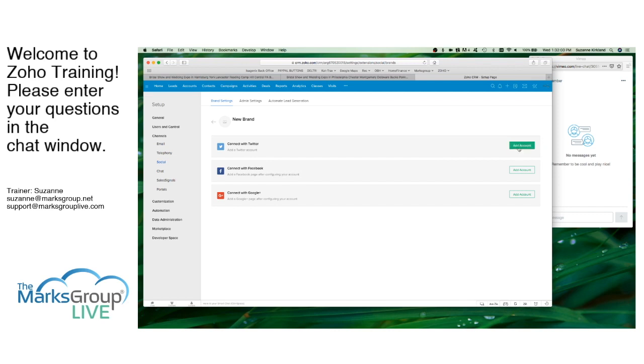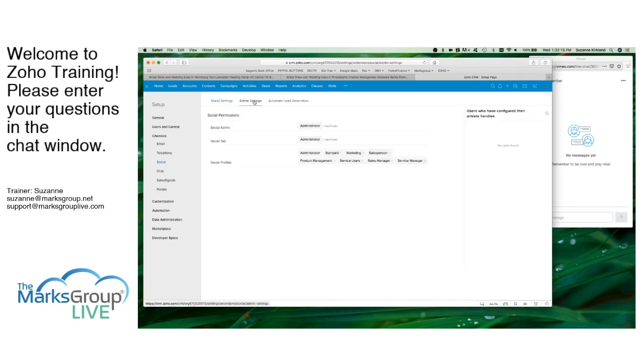So again, I would add an account here. That would be my Twitter account, my Facebook account, my Google account. We don't have any of those set up in our training system at this point, but that's how you would move forward with that. And let's look at admin settings. So this is basically all permissions, just granting permissions to the various profiles that you have available.